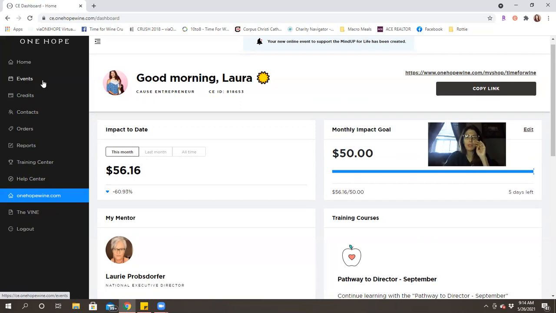So the best thing that you can do when you get started is to create your first event. And we have two different options of doing that. You can either use the already created event that we have up there each month. This month we have right here, it's Mind Up, because we are in the month of May.